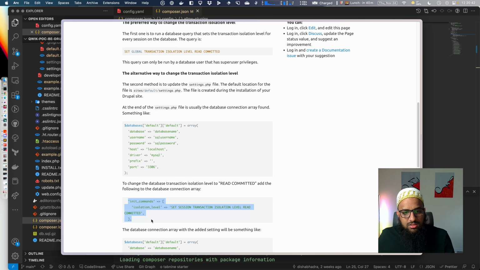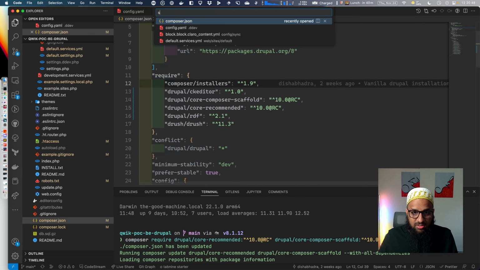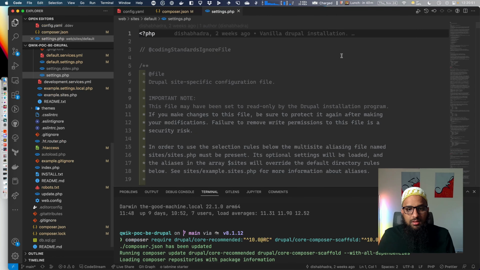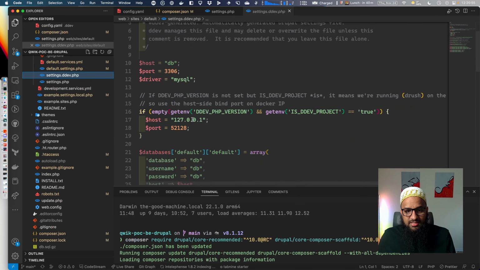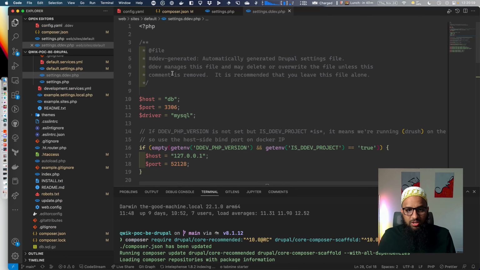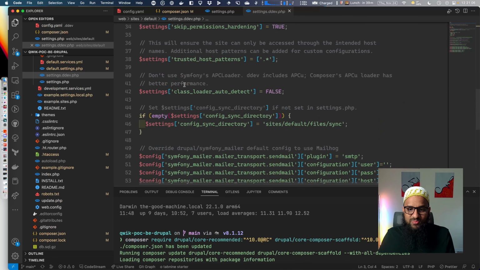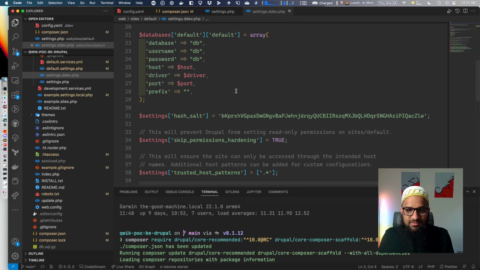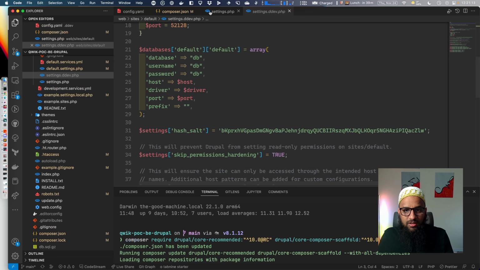Okay, so yeah, let me see how to do that. So I'm going to open my settings.php, and I know that because I'm using ddev, the database details are over here. So one way is, of course, I can put it over here, but you can see this file is generated by ddev and it'll get modified, overwritten. So I can remove this comment, of course, but I want ddev to keep managing this file. So I'm going to do its databases default, right?